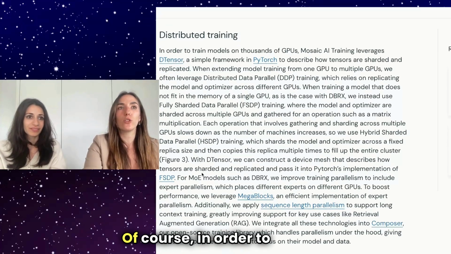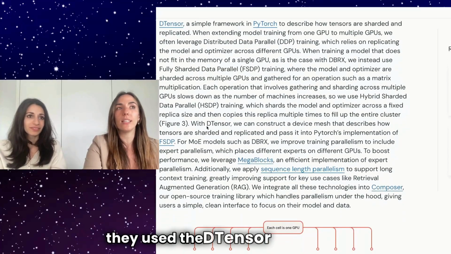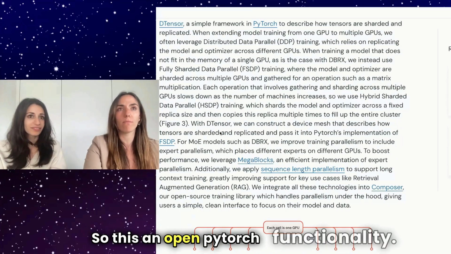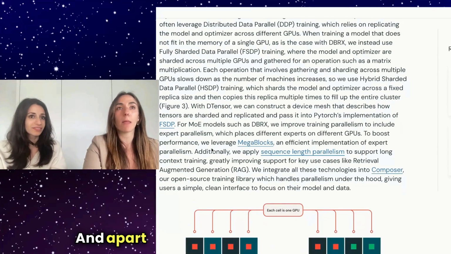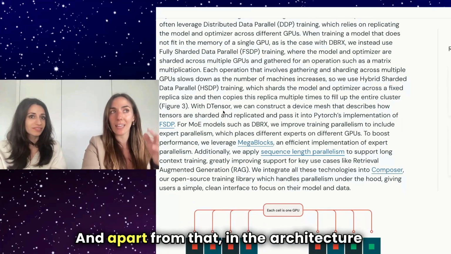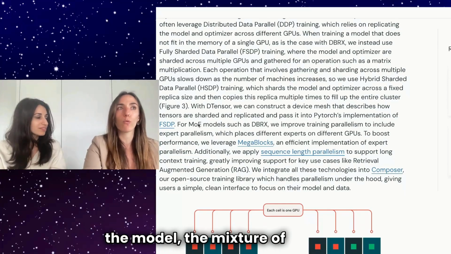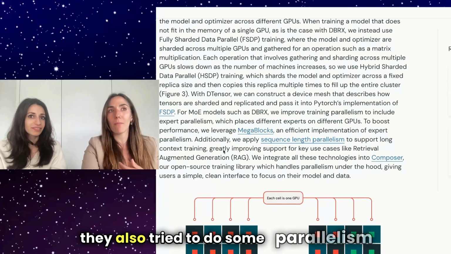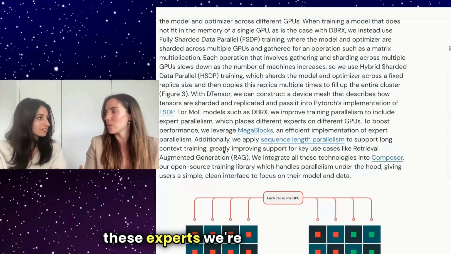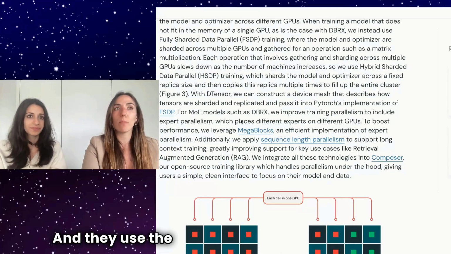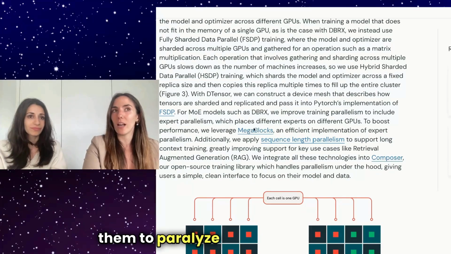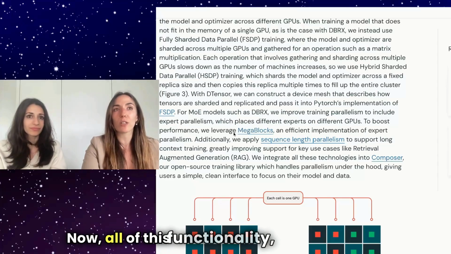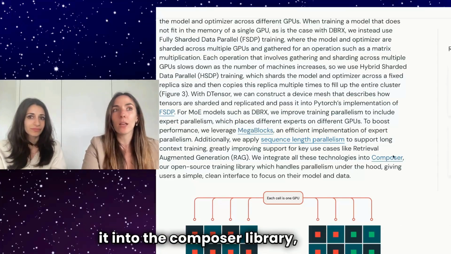Of course, in order to do that, they used the D-tensor of PyTorch. So this is an open PyTorch functionality. And apart from that, in the architecture of the model, the mixture of experts, they also tried to do some parallelism on these experts we're trying to train. Okay. And they use the MegaBlocks library that allows them to parallelize this part of the job, or parallelize the training of the experts.